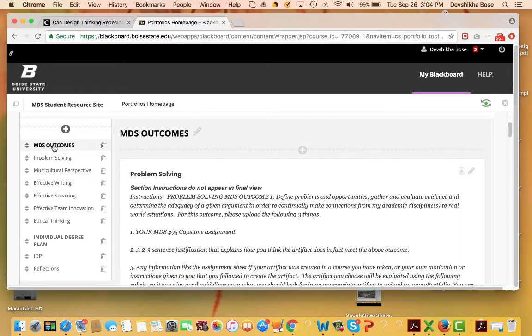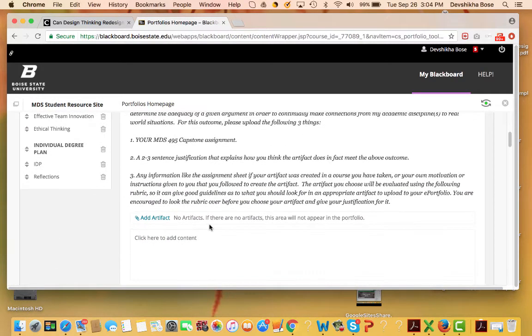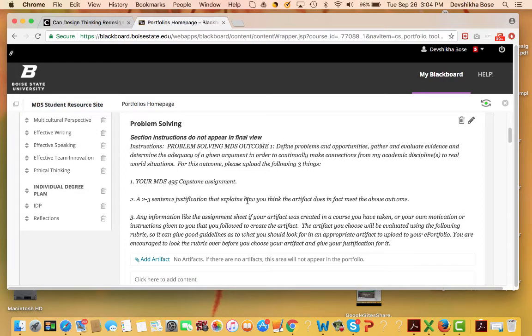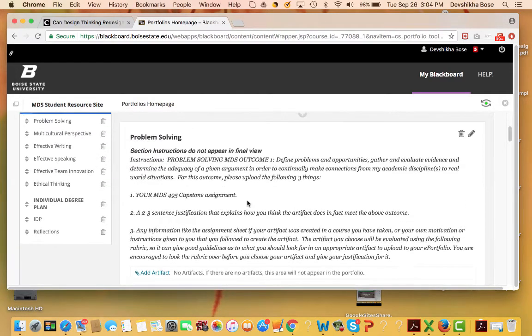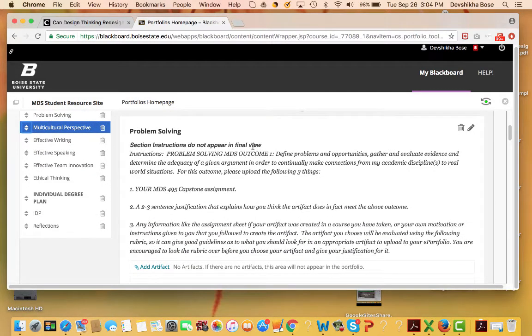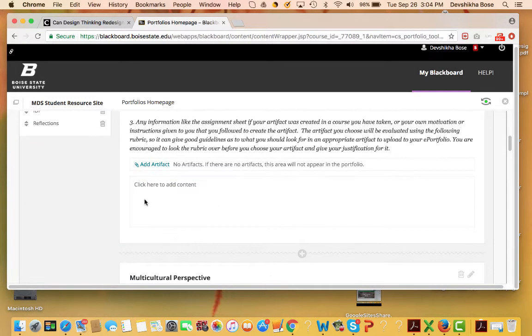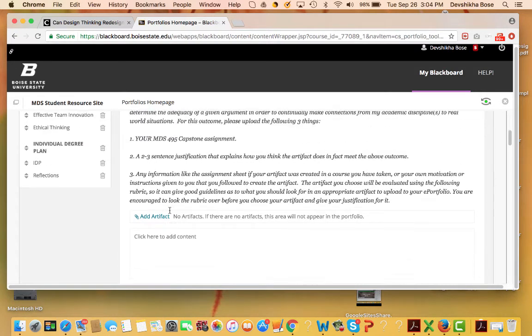So as you can see on the left-hand side, there is a space for MDS outcomes. We are in this page, and you have a set of instructions for your assignment, and then a place where you can upload the files that are needed for completing any particular instruction. So you have an assignment, on multicultural perspectives. See how the instructions are here, and then you can type in your content, or you can copy and paste content. I'm going to show you how you can do that.